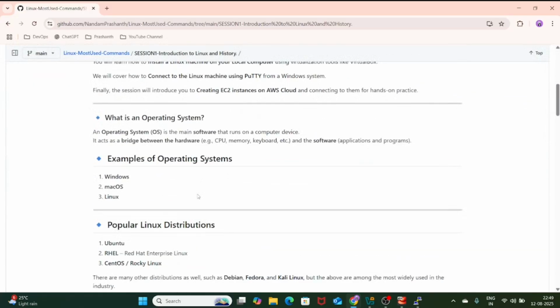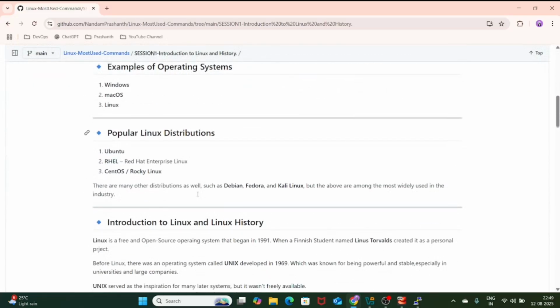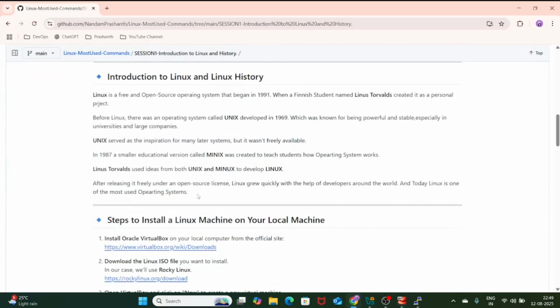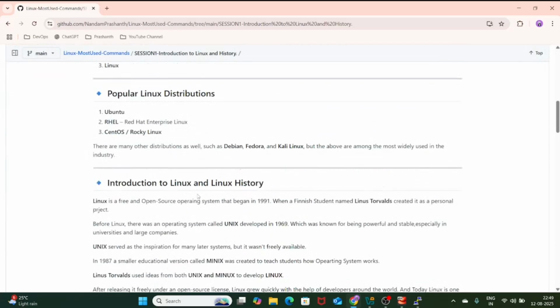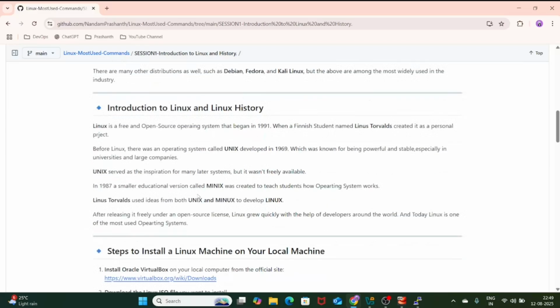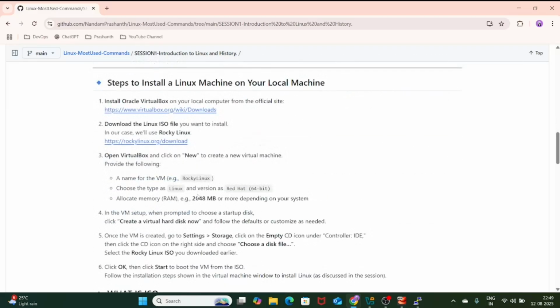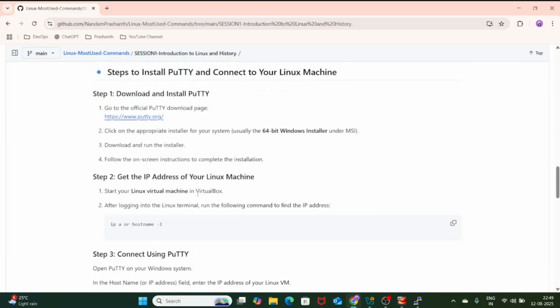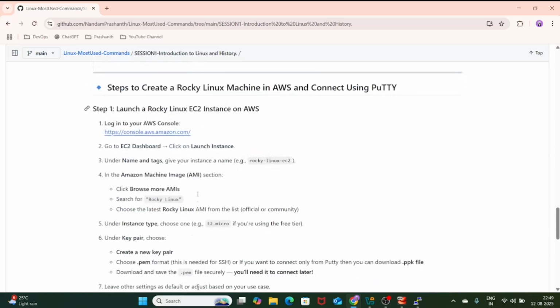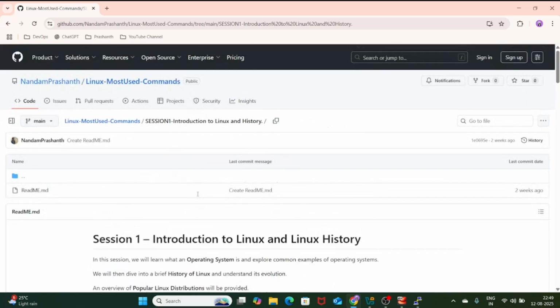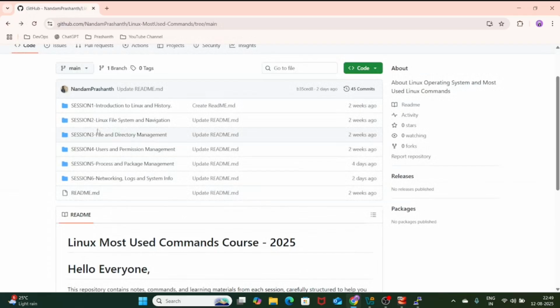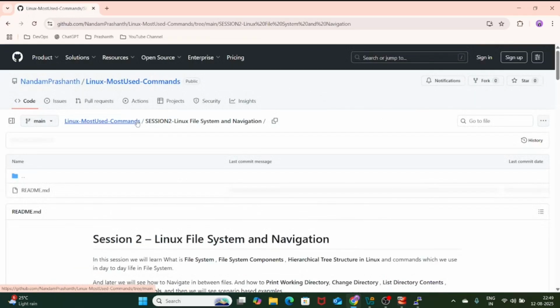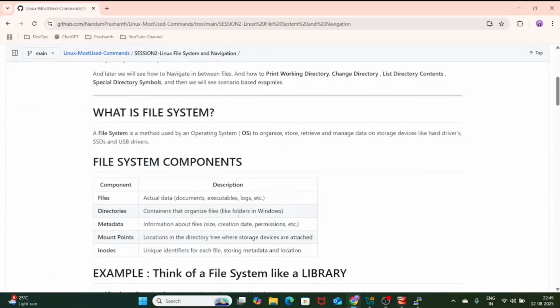In the introduction we have seen what Linux is and what the types are, how many OS distributors there are in Linux distributions, how to install a mission on your local laptop to connect to a Linux mission, and then how to connect to it via putty. Later we have seen how to create an EC2 instance and connect to it via putty in session 1. And in session 2 we have seen file system and navigation.